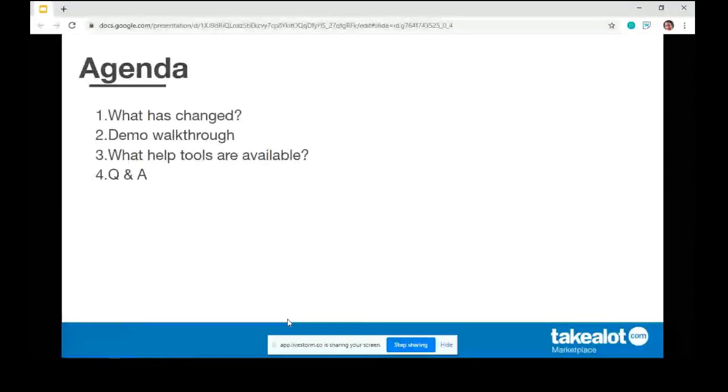On our agenda today, we'll be covering what changes are now visible in your seller portal, along with the demo walkthrough, what help tools are available to you, and we'll then have a Q&A session for any final questions.